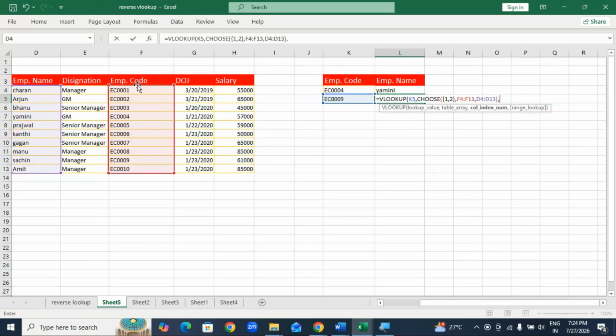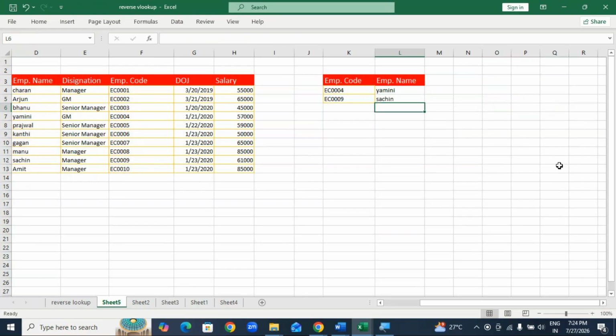Then comma, column index number. Employee code we consider as the first column. Employee name is in the second column. My answer is in the second column. That's why the column index number is 2. Again, comma. I need an exact match, or else we can apply 0. Close the parenthesis, enter. Automatically, see now, Sachin is the employee name. Like this, it's going to calculate.